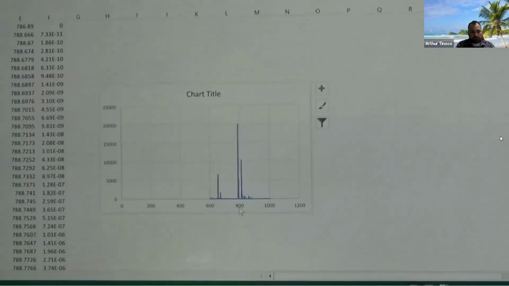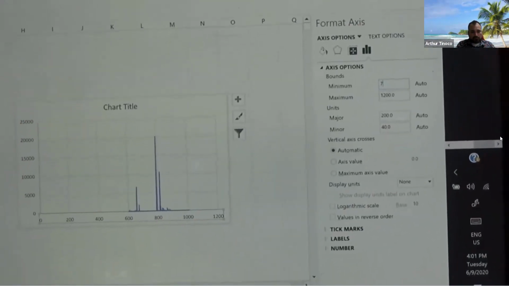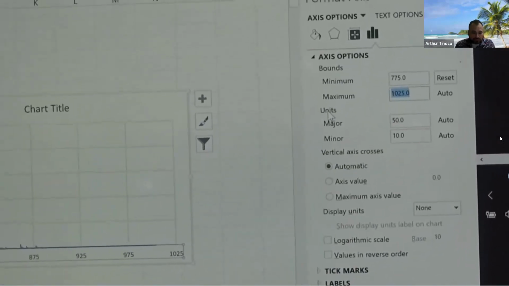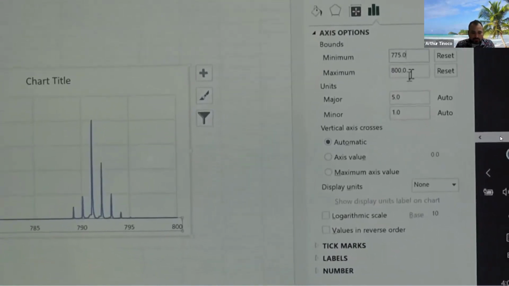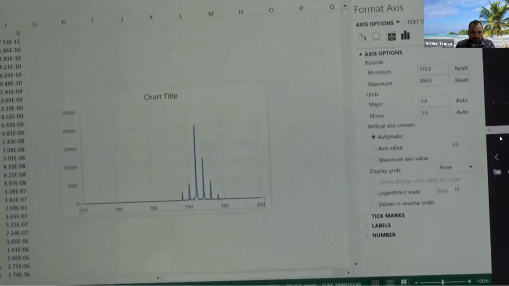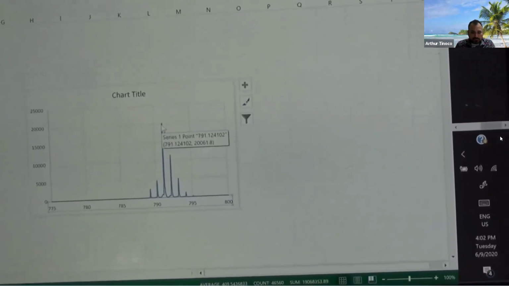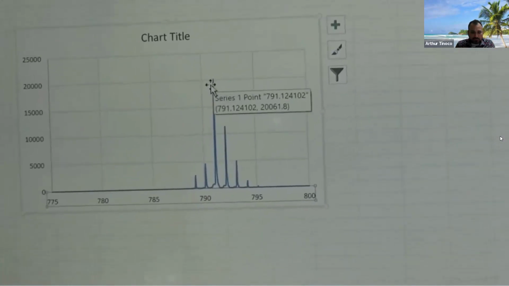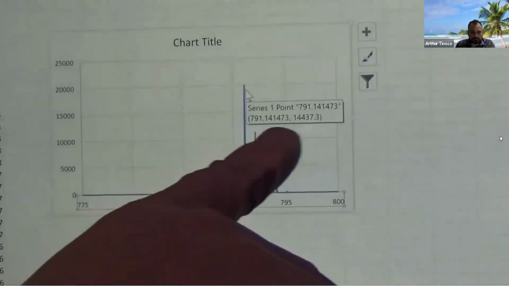Then I will zoom into the data set in the x-axis, and I'm actually zooming into a mass region that corresponds to the proton adduct of my sample of interest. I will next identify the intensity of the peak of highest intensity, and I'm going to use this number in order to normalize my data.